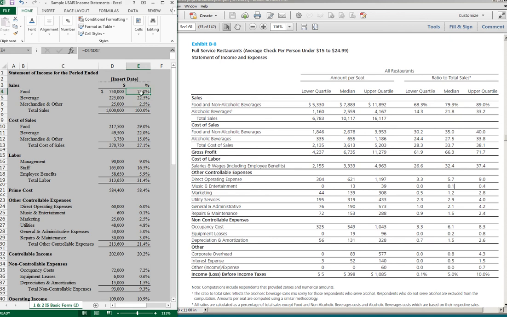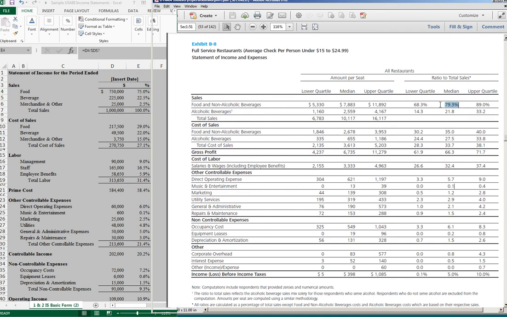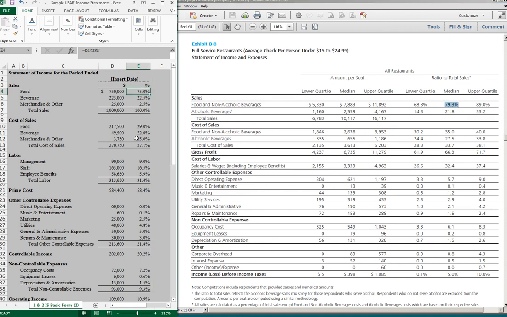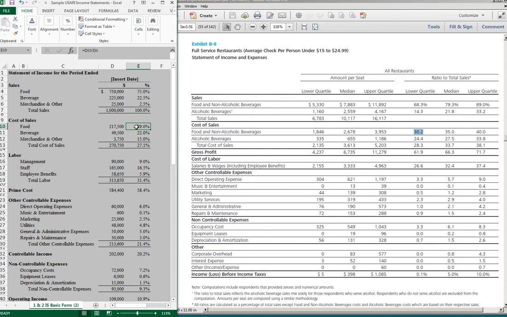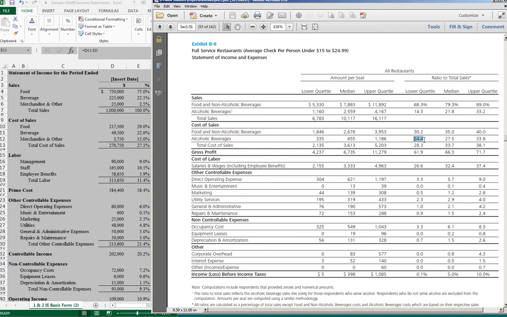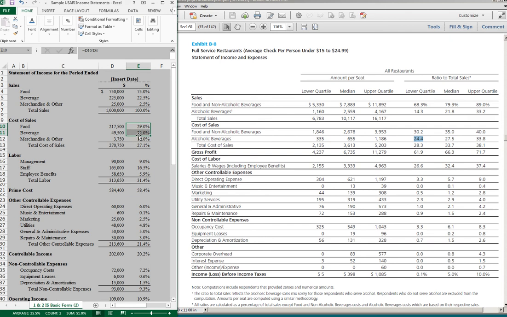than the median, and a little less of our sales come from food than the median. Our food cost percentage is 29%, which is far lower than even the lower quartile, right? So we're below the lowest quartile. So we're doing a pretty good job of controlling our food expenses. Our beverage expenses are 22%, again, lower than the lowest quartile. So we're doing a very good job of controlling our costs.